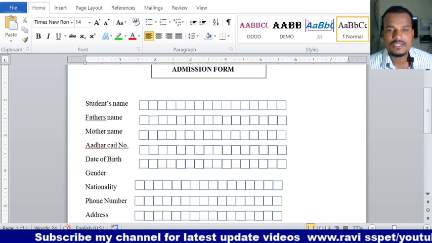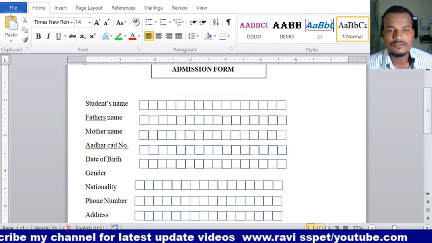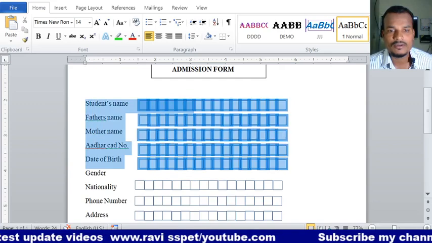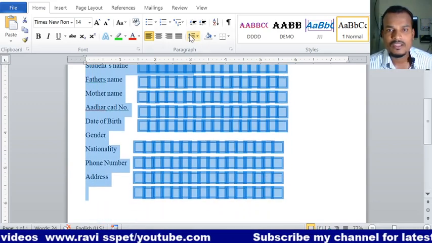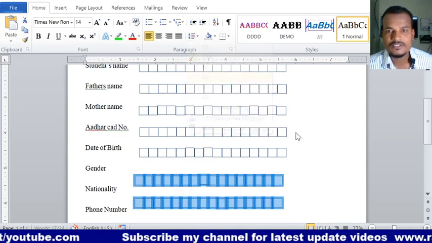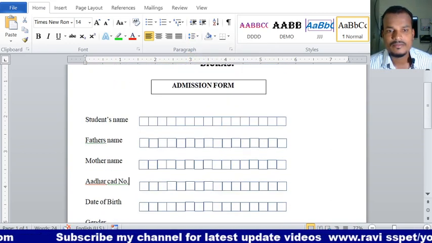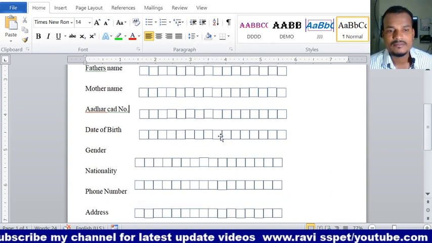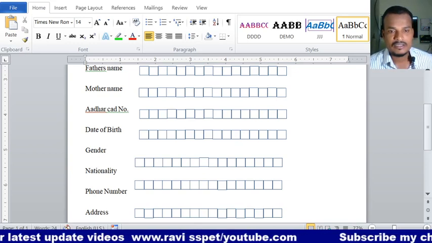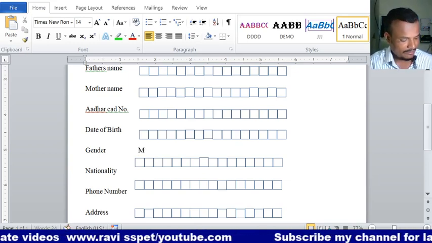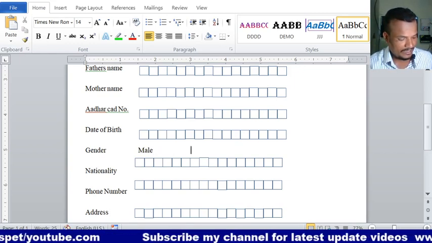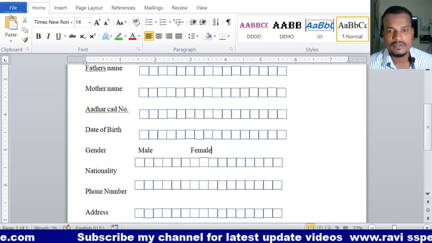After that, the spacing should be more. Select all, click here and go for 2.0. Here we have to give the gender: click the tab button, again tab, male, tab, female.